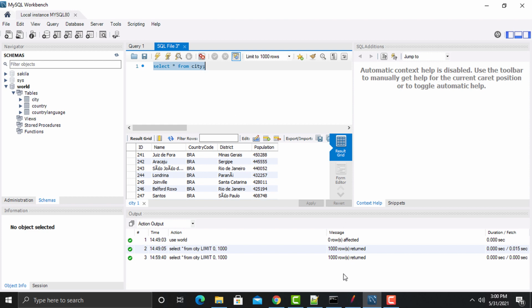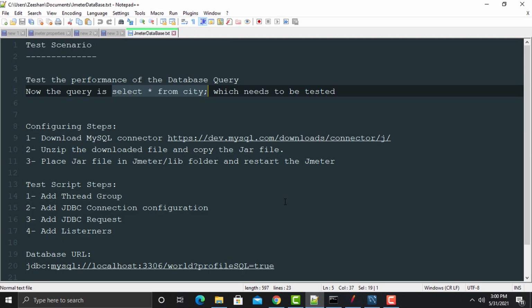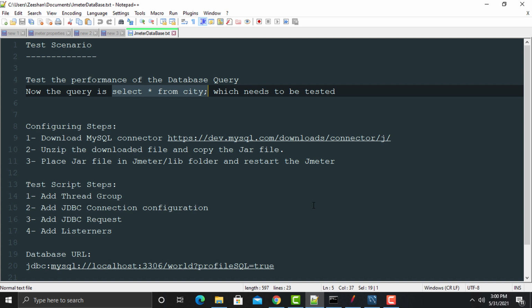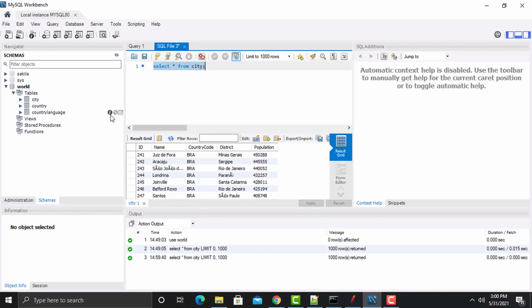Now go back to the documentation here. First, what we need to do is configure our JMeter. The main important thing is that we need to download a connector from this particular website. This is a MySQL connector. I'm using MySQL here, so that's why I need a connector. This connector will help JMeter to connect with my database.